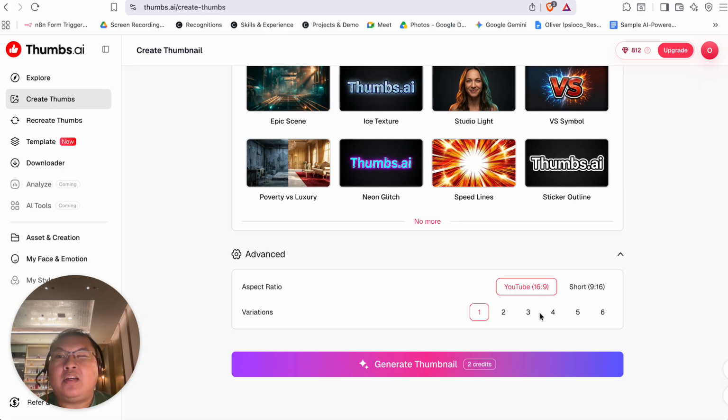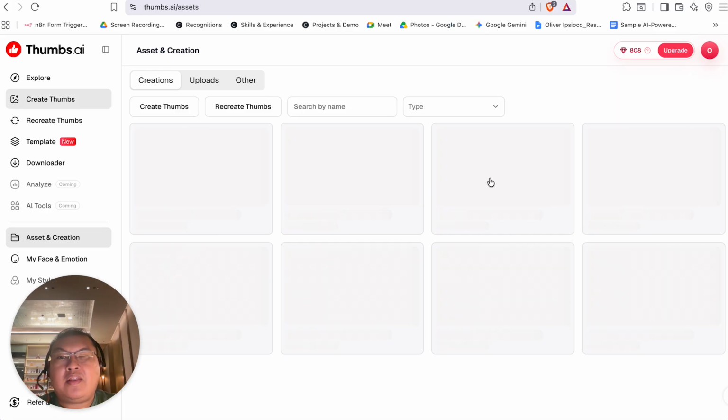Each generation also uses credits. That's something we need to take note of. So I would recommend starting with one or two variations for this one. Once you find the direction you would like, you can create more versions and compare them as well. So I'm going to test this for you as well. And then there's also an option to recreate thumbs.